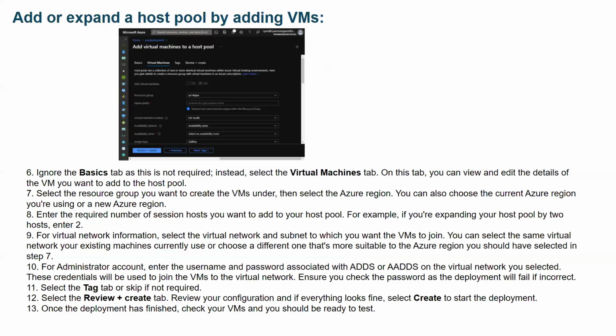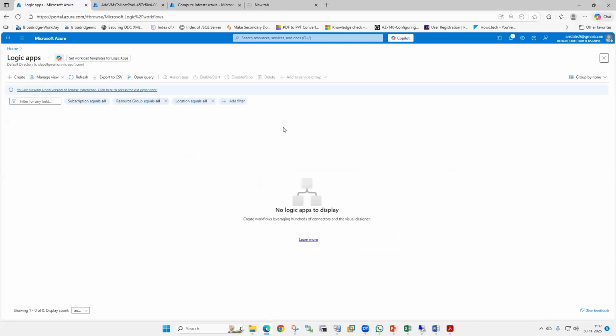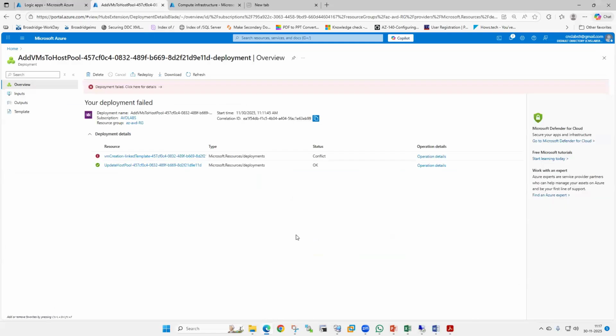So be familiar with all these commands. To add or expand host pools by adding VMs, we come back here and click how many machines you require. Select 2, 3, or 4, we can add. Clear? So we can add more machines. Anyway, this one is creating machines. We'll see. It failed again, VM creation.